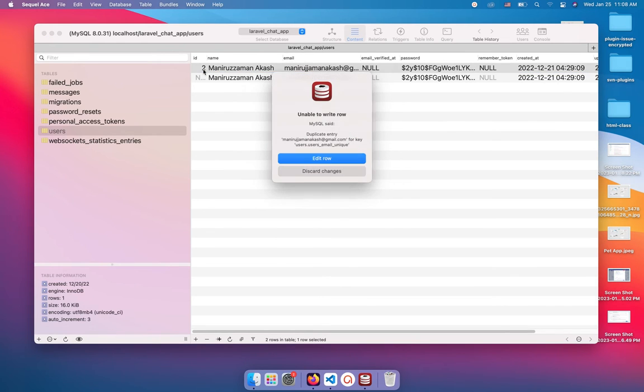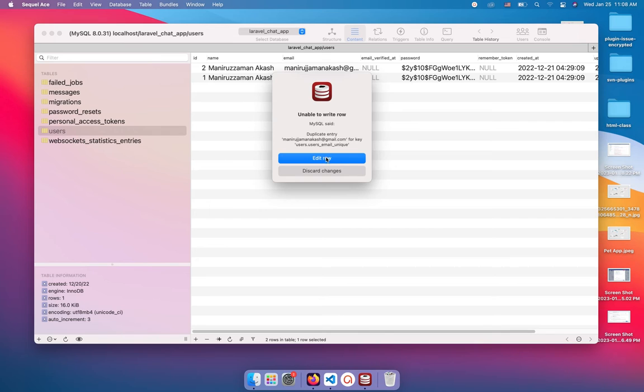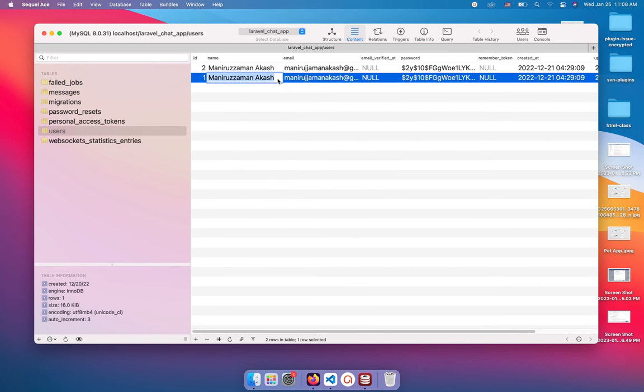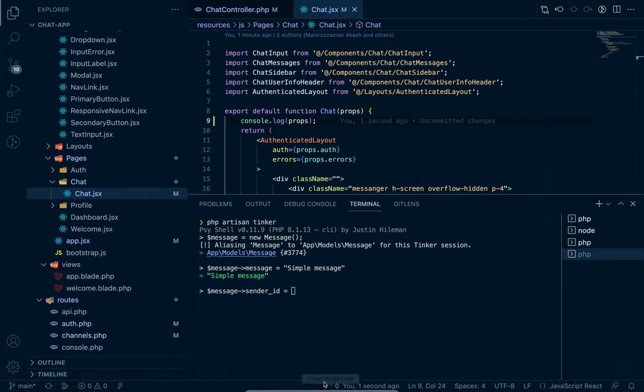So delete row, and maybe we can just duplicate this row for now. Okay, so let's make it one, and make this one, and it's like John Doe. You can also do that using PHP artisan tinker, johndoe@example.com. Okay, so we have two users. Perfect. So suppose this is my account, and this is another user. So just let's add it here. Sender ID 2, receiver ID 1, and then message save.